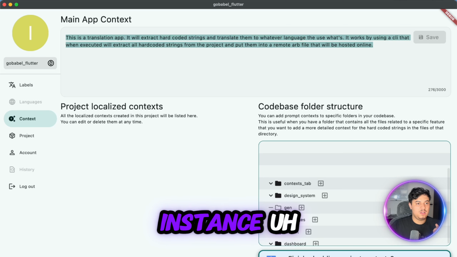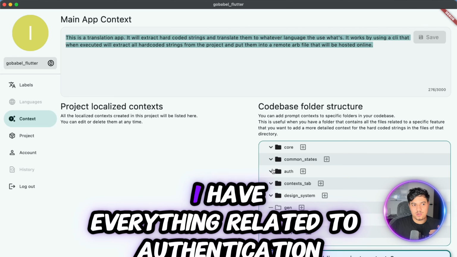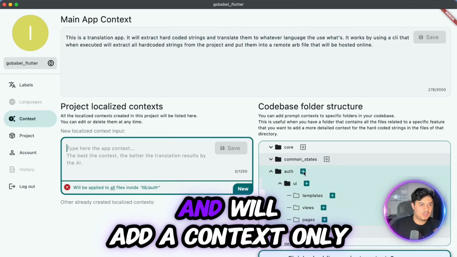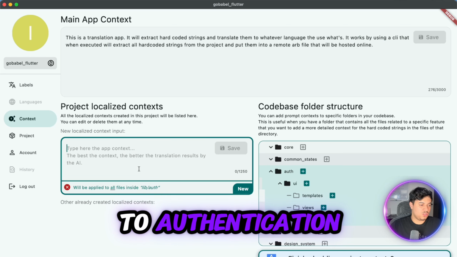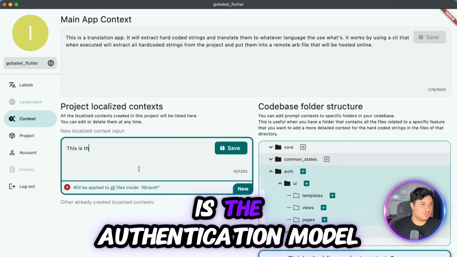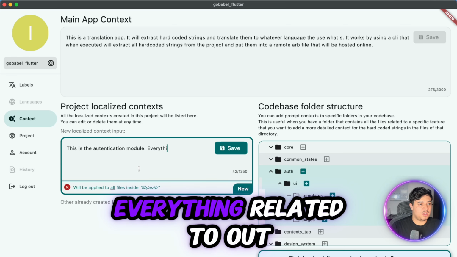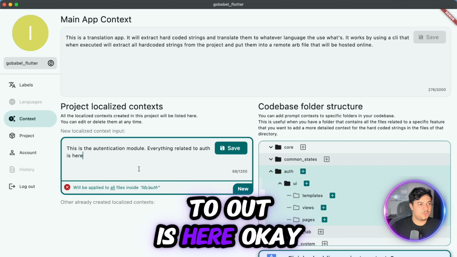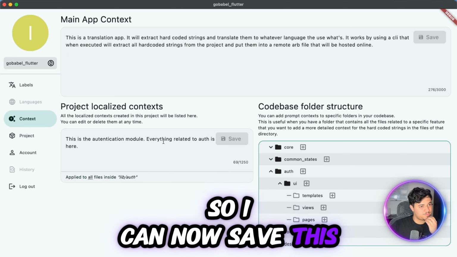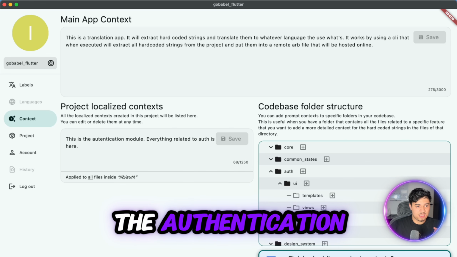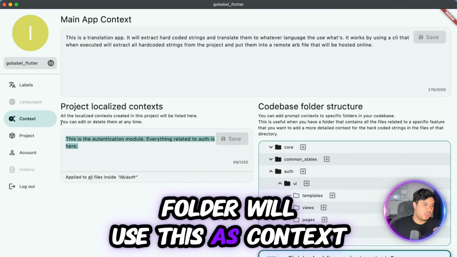For instance, I know that in authentication I have everything related to authentication, so I can click here and add a context only for authentication. I can put, this is the authentication module, everything related to auth is here. Okay, so I can now save this. It is saved, and every string that is inside the authentication folder will use this as context as well.